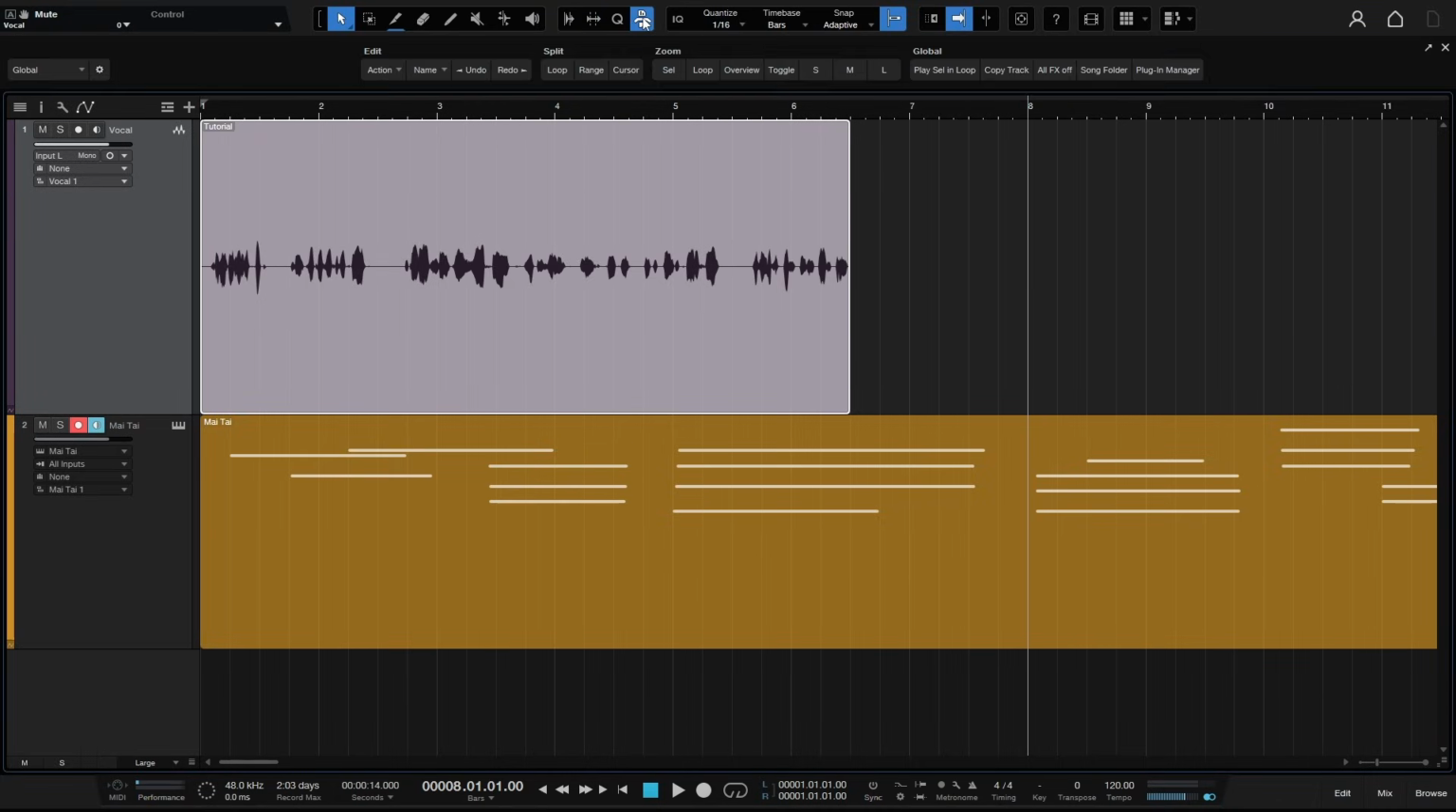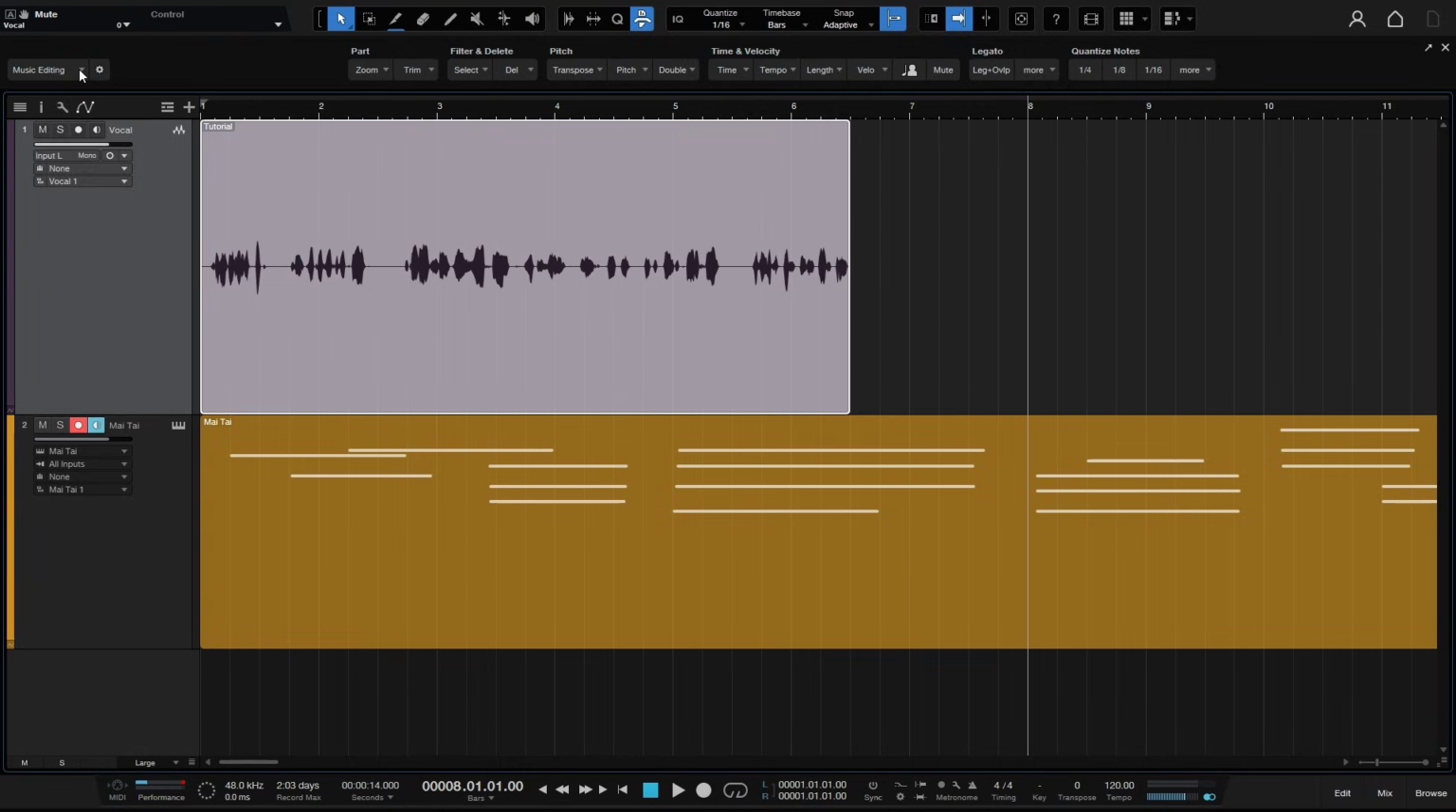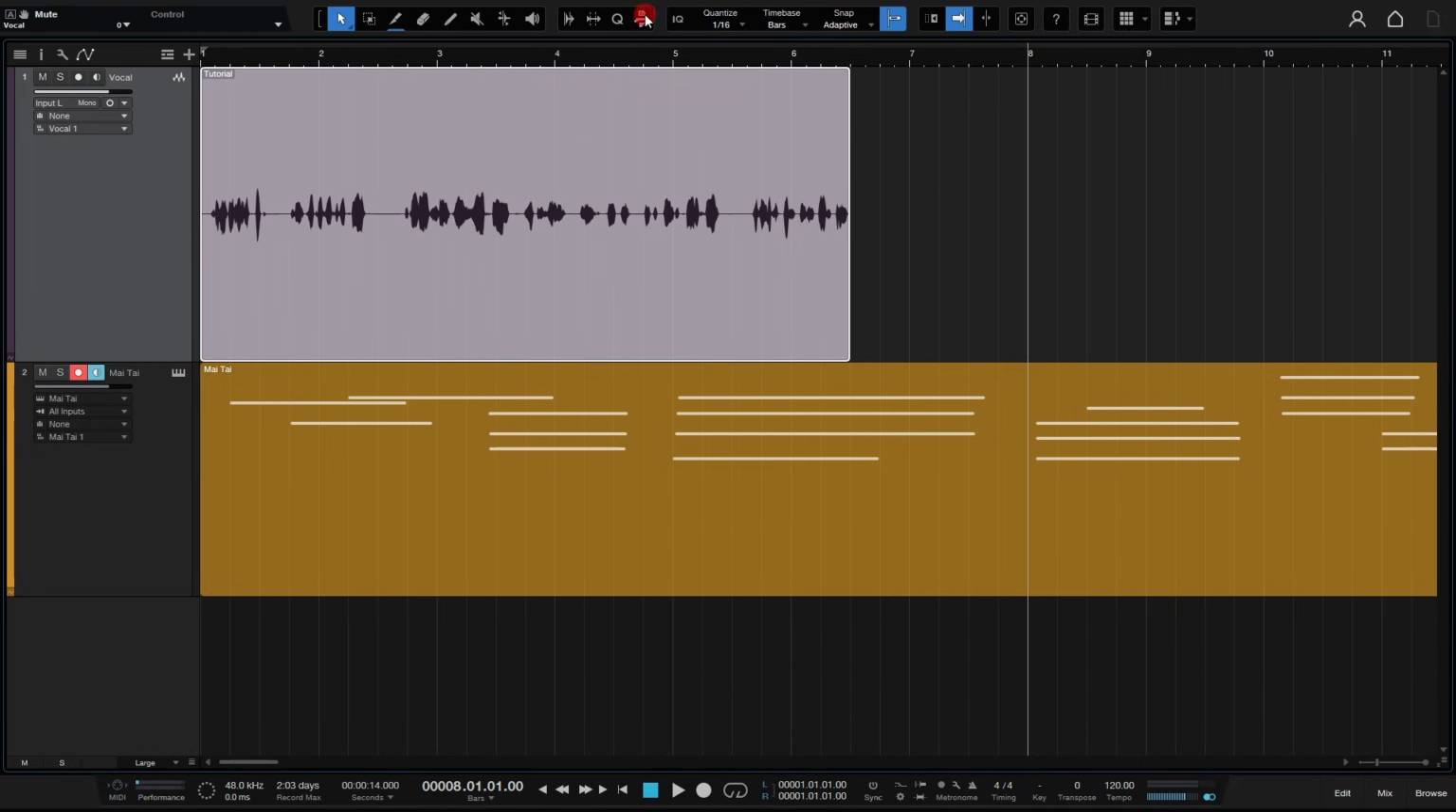But we then have our macro panel. So these are multiple actions that we can perform in one go by clicking on these different buttons. We can come down here and choose which are available for a particular task, whether it's audio editing, music editing, music creation. You can see you have different options that become available to you based on what you select in this area here.